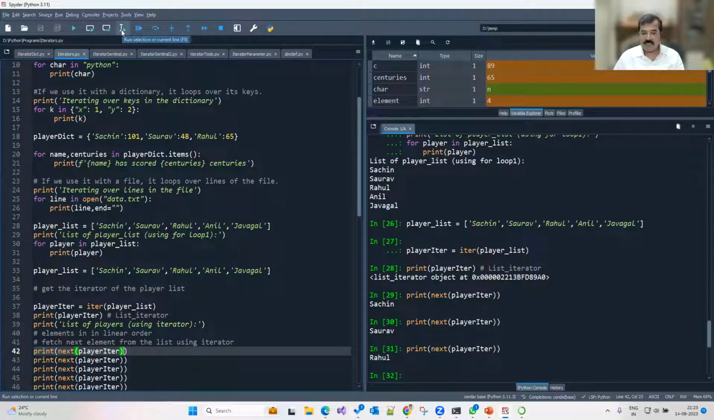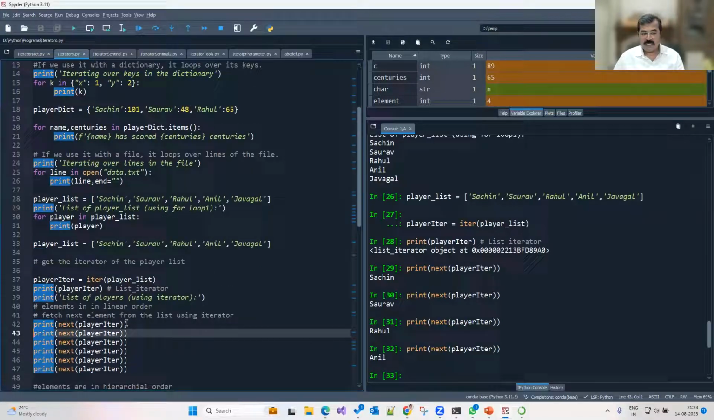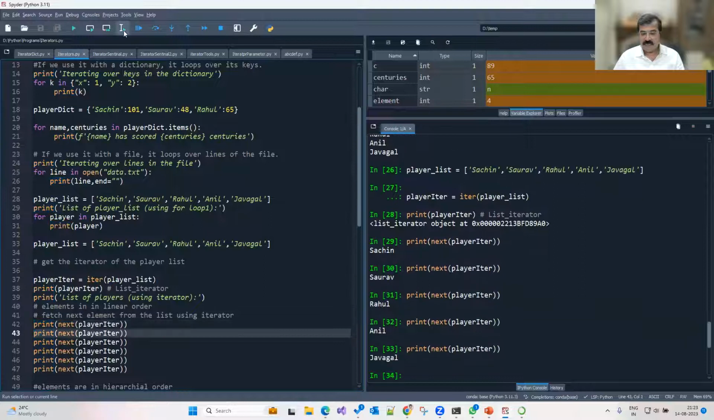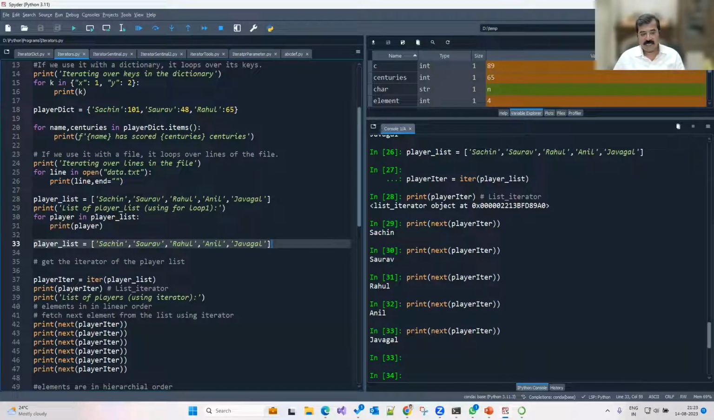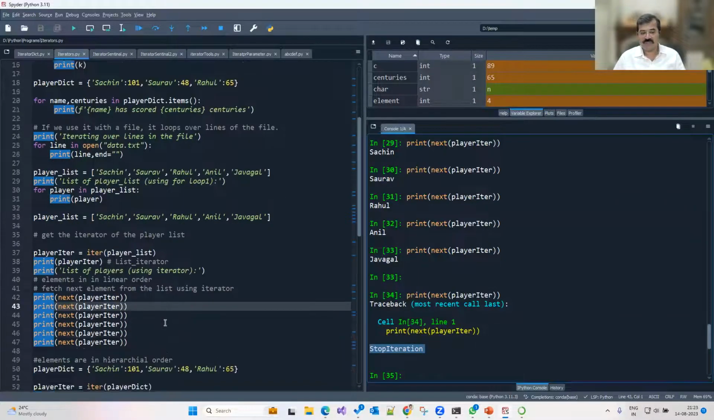You don't have to bother as to where this element came from. Okay, Anil. And where was Anil from? Oh, okay, Java. So wherever we are, I run it once again. I got Java. Now, if I go through it, are there any more elements left inside this particular iterable to iterate over? No. So in that case, it will raise an exception. Let me select this and run this. It says StopIteration. Why StopIteration? Because you have exhausted the elements inside that container. There is nothing more left inside that container for you to visit.